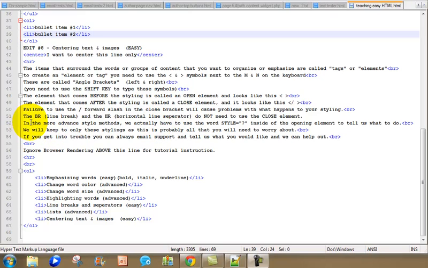Anyways, in the more advanced styling methods, we actually have to use the word style equals, quotation marks, and then closing quotation marks. That comes after what it is, and you'll see what that means. We have to tell the styling what to do. So it says style equals what to do, close quotation marks, and then move on. So that's the most advanced version of what we'll do.